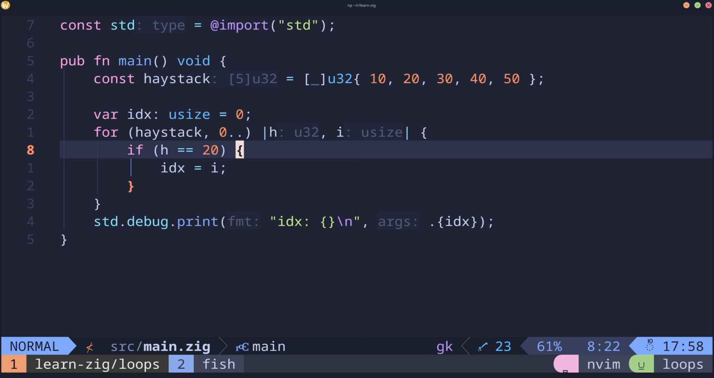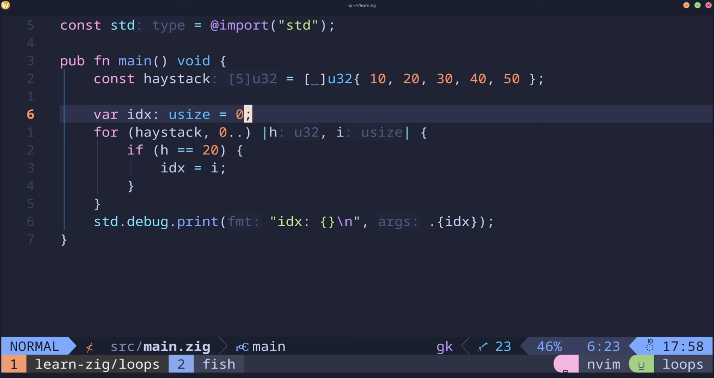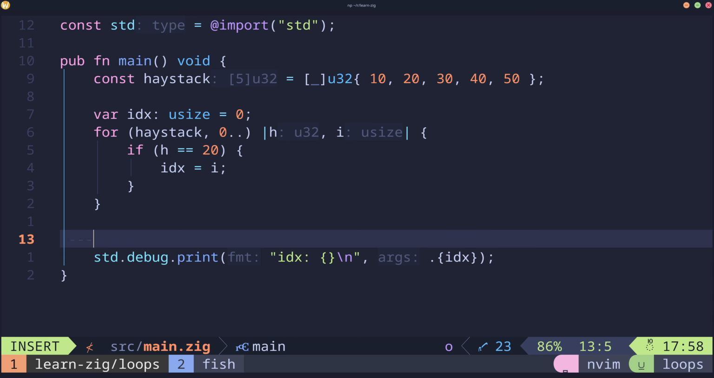Like there's nothing wrong with this. If you wrote this code in production, I don't think there'd be any complaints, but I just want to show a different way to do that. So let's do that right now.